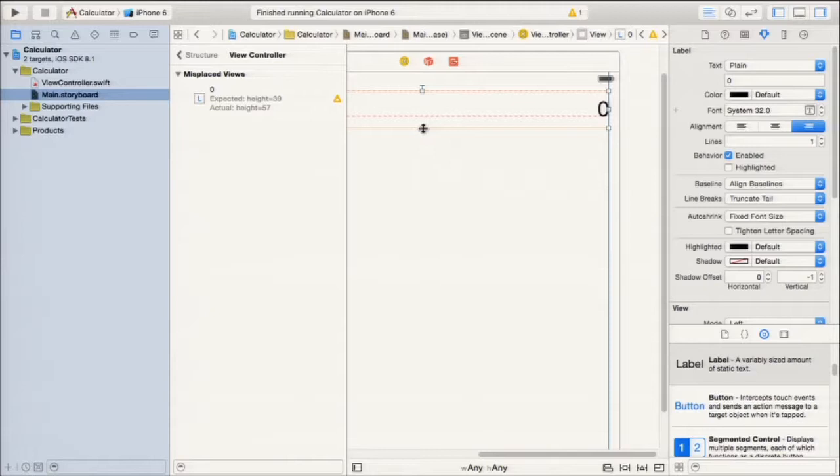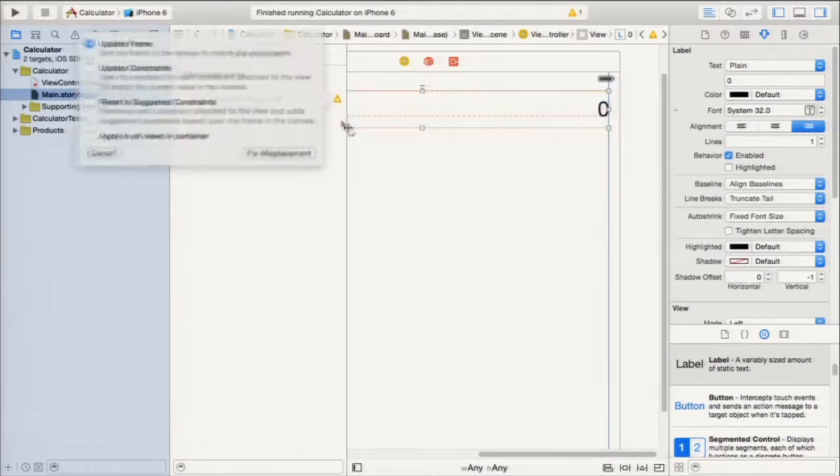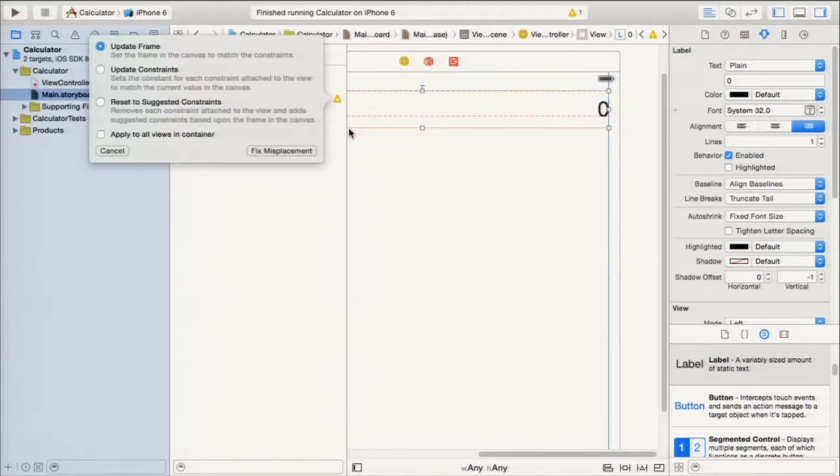Now, I could just try and drag it back up and meet this dashed line. This dashed line, by the way, is where it's kind of saying this is really where this thing wants to be, but the solid lines are where it actually is. So I could kind of drag it up to there, but I could be off by a pixel or something else. A much more reliable way is to click this little yellow triangle. Okay? So I'm going to click this yellow triangle. It's going to bring up this pop-up window, and there's 3 ways to fix the problems.